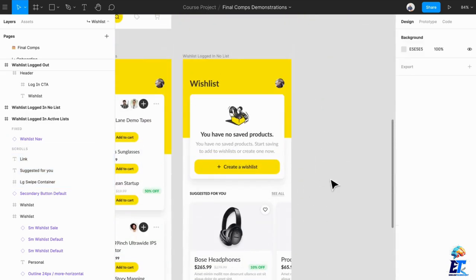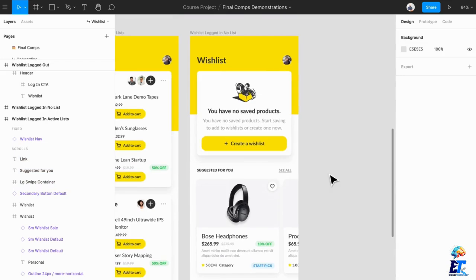And the last option I have here is what happens if the user comes here and they don't have a wish list, but they are logged in. So now what they'll need to do is create a wish list. They'll select this CTA over here, and it will prompt them to name a wish list, invite some people, and then they can go ahead and start saving to it. So that is what we have here thus far for wish lists.